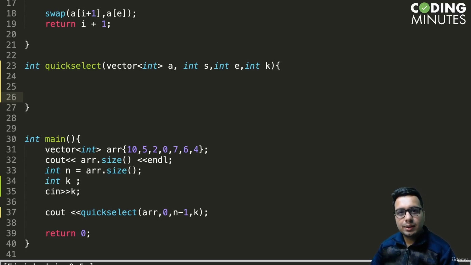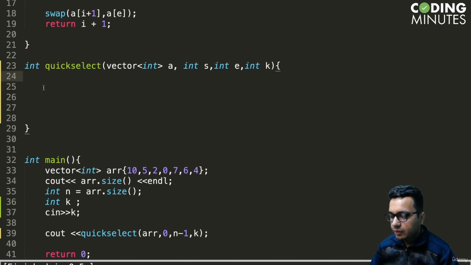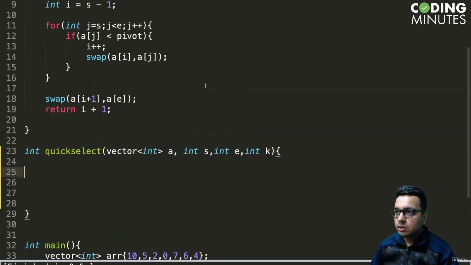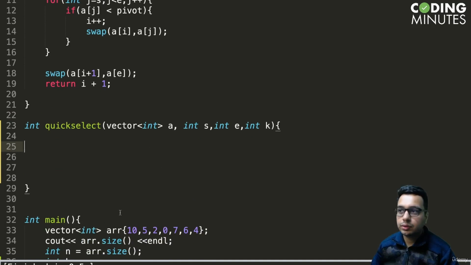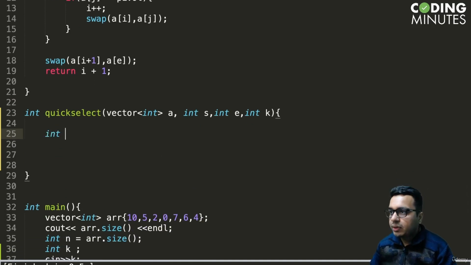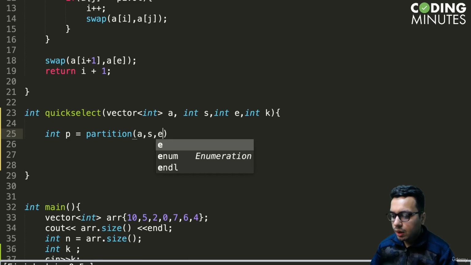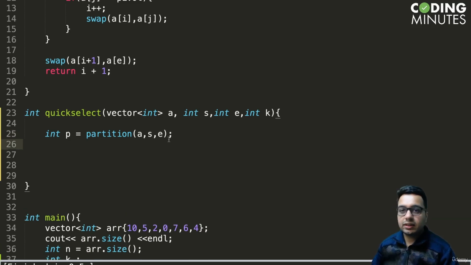Hi everyone, so let's start implementing the quick select algorithm. We have this function which gets the vector and the starting and the ending point, and we get k, the kth smallest element that we need to figure out. We also have a partition function that is coming from the quicksort method that we have already implemented, so we are just going to use that directly. First step is we will do the partition. We will say, okay, partition this array and give us the index of the pivot element.